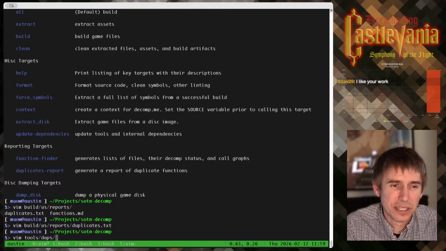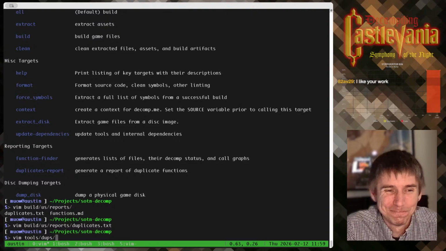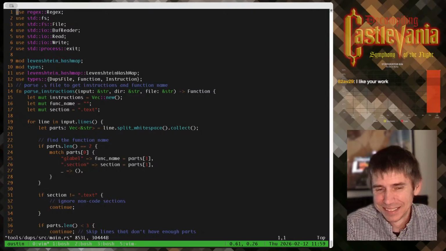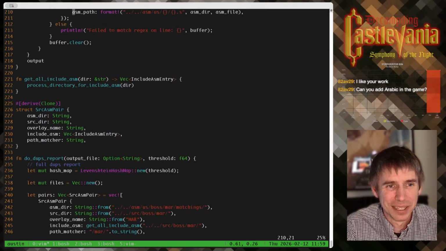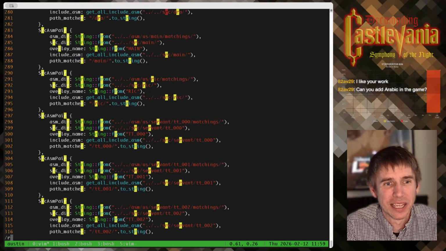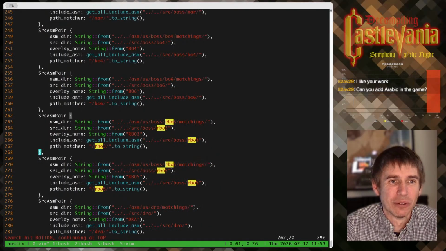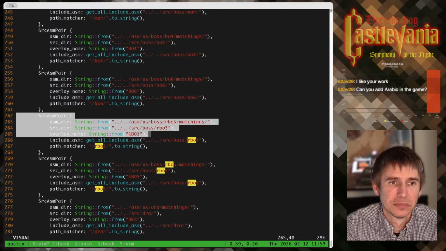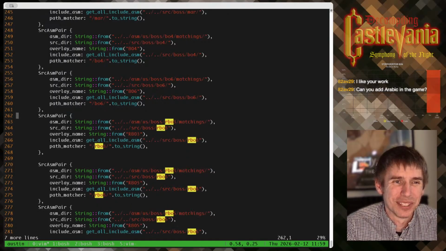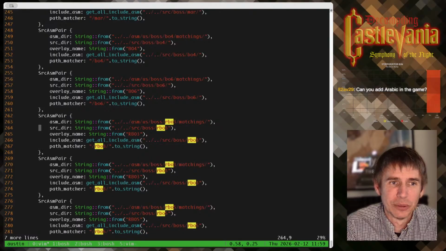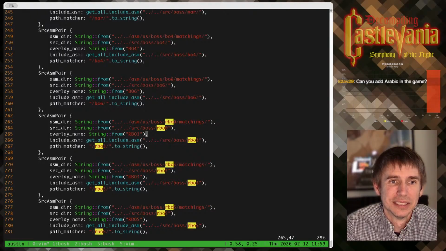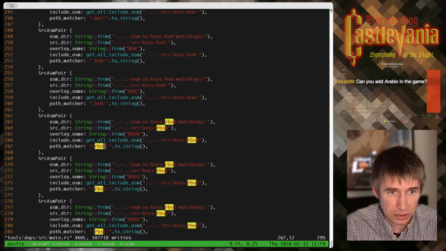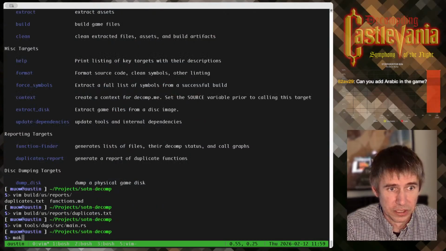I've never fixed this because it doesn't bother me that much, but anytime we add a new overlay, we have to add it to the dupes report. There's a couple things with the dupes report that I would like to fix. Some of it, like this, having to imagine yourself running from the dupes directory. Let's run it again.